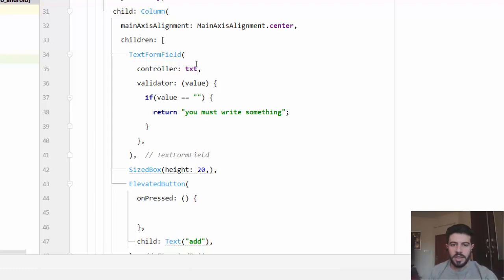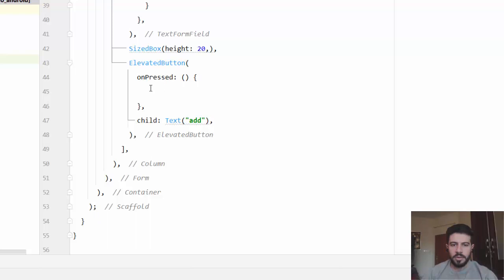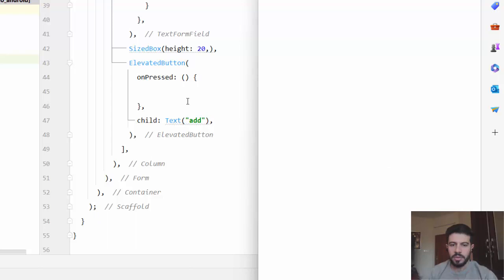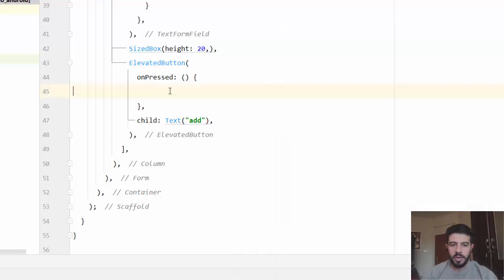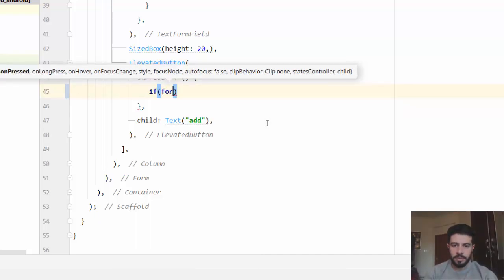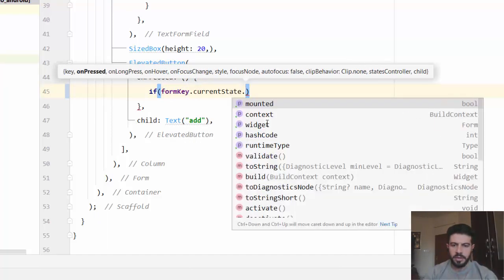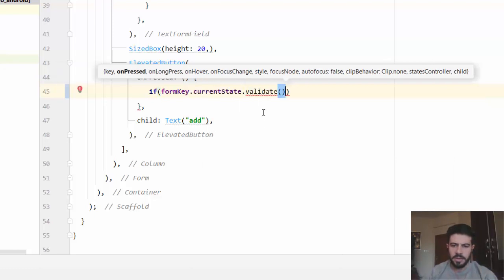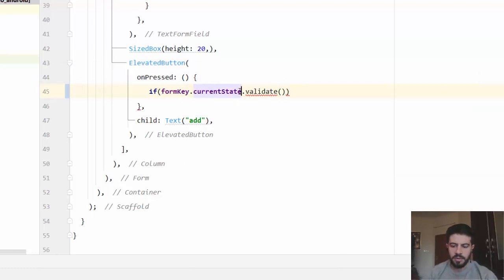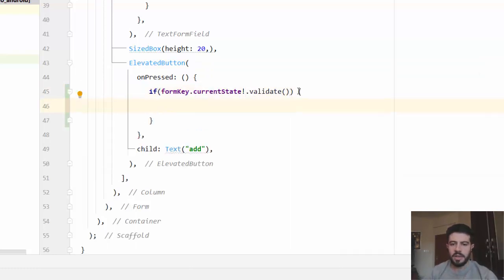Now we already have the text field, and the controller txt here. In the button, when I click on the button add, I need to do something. I need to insert data in the Firestore database. So I can say, if the form key dot current state dot validate, so if there is no problem and the validation is correct for the form, what I need to do is insert the data in the database.